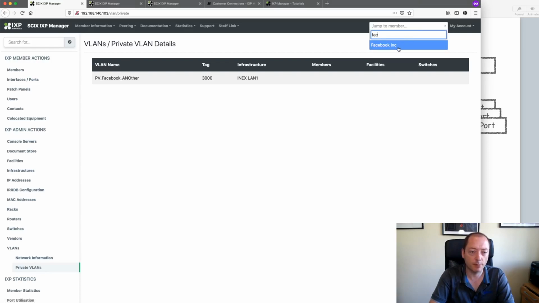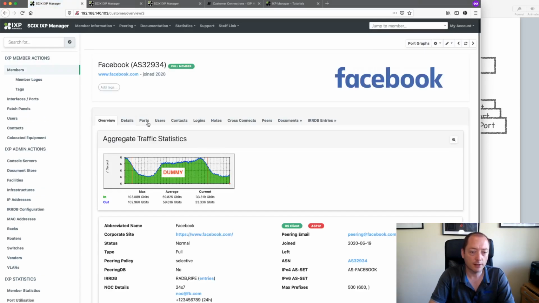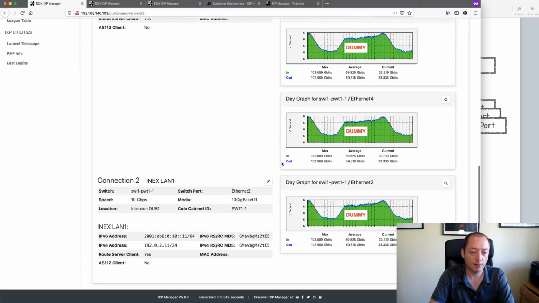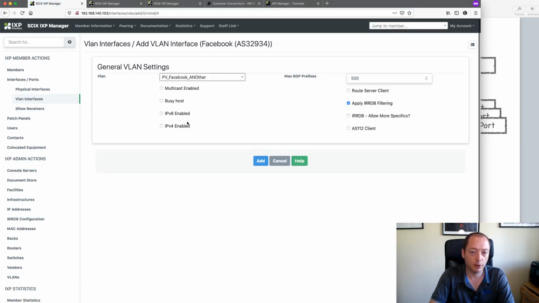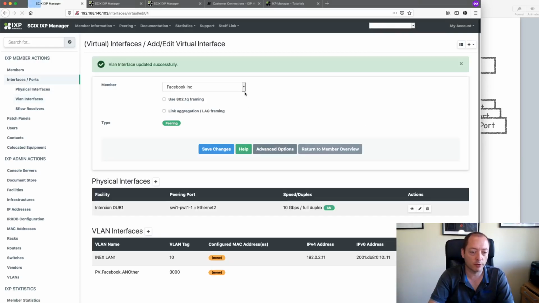Let's pop back to Facebook and let's go to the ports. Let's edit this second port here, for example. So let's add private VLAN. Here we go. Nothing else matters in any of this here, because the exchange has no business in any layer 3 configuration over the private VLAN. We don't assign IP address or anything. That's an absolute issue between the two members concerned, the 2 or more members concerned.